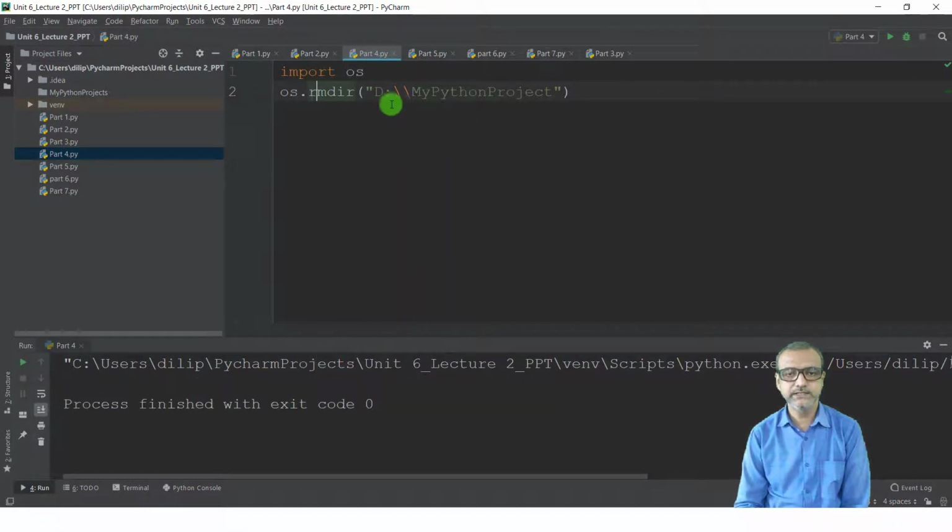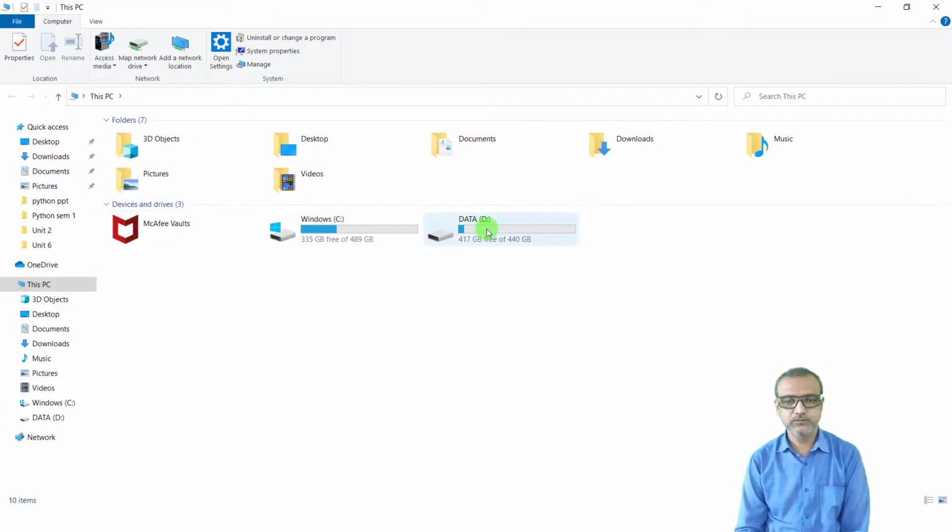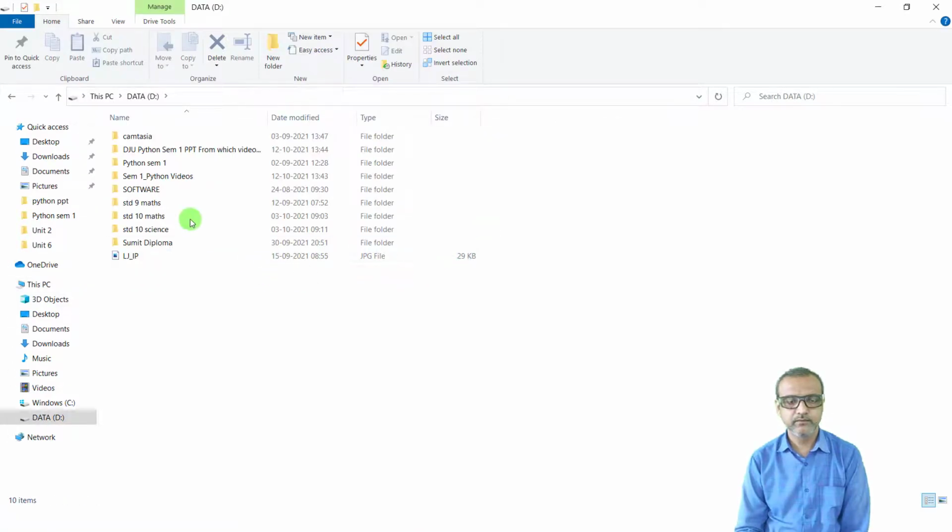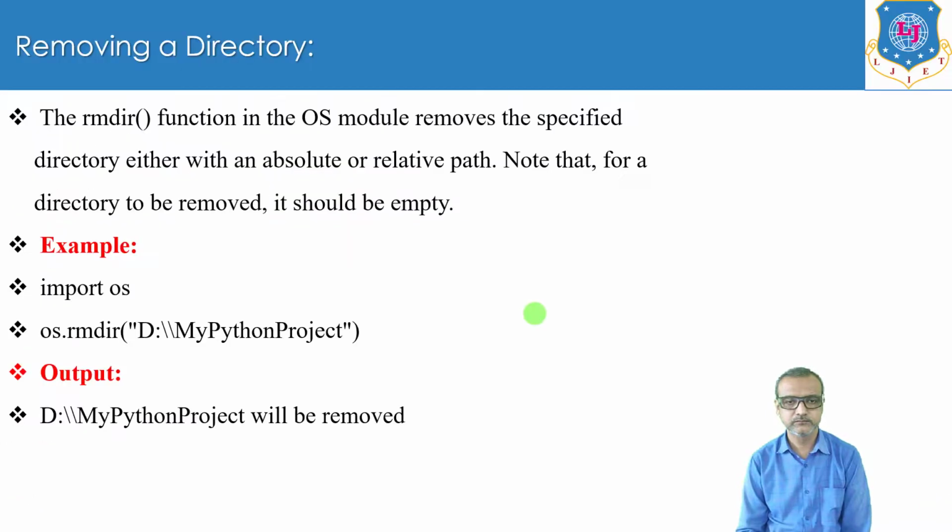Now we will check in D drive whether the folder named my Python project is removed or not. See, I will just open the D drive and we will check over here whether we have a folder named my Python projects or not. Now you can see that it is removed from the D drive.